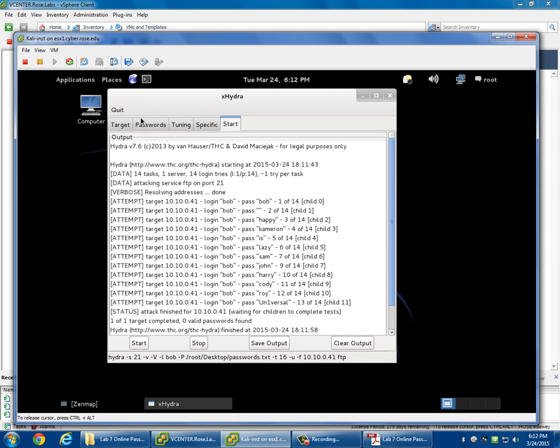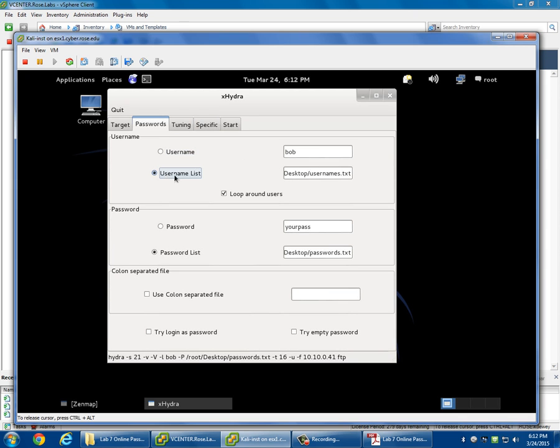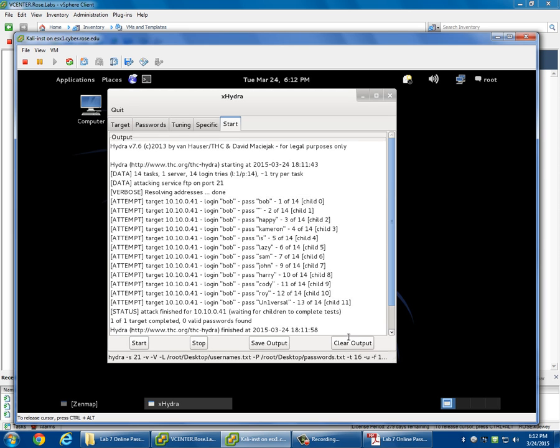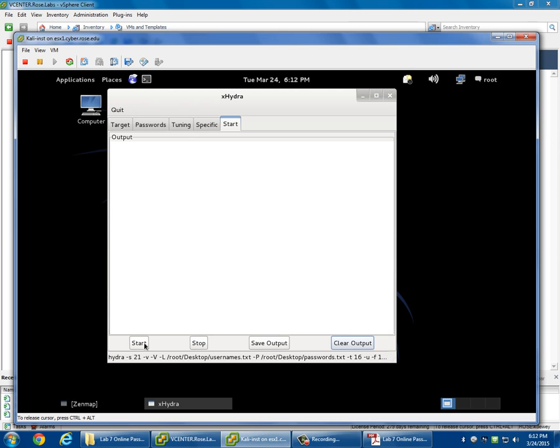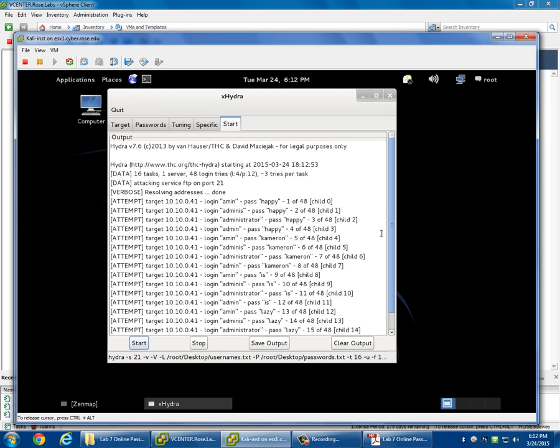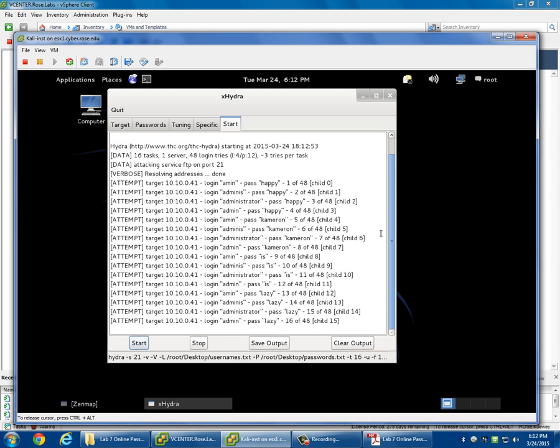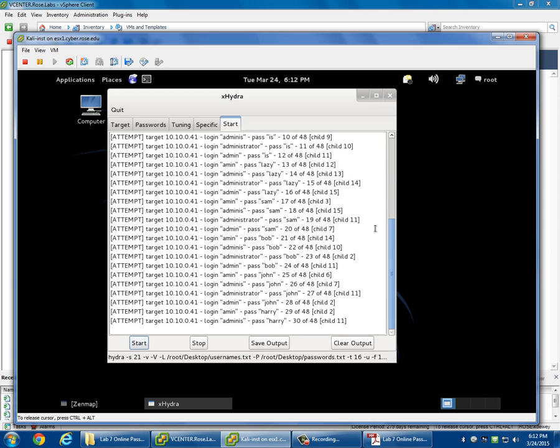So I'm going to go back here now and select my username list, my password list. Now I'm going to clear the results. And it's going to go, and it's trying those 16, and it's going to do the next 16.